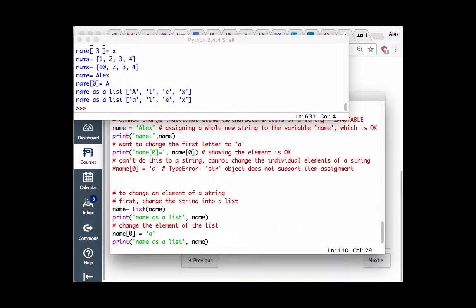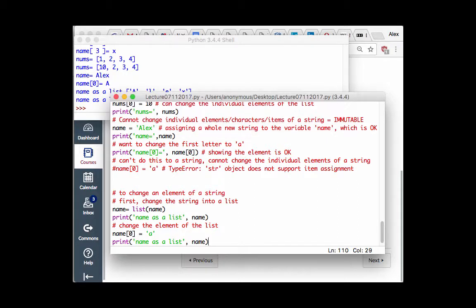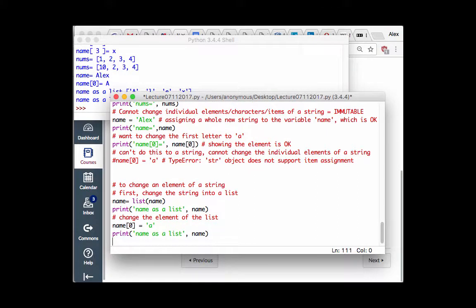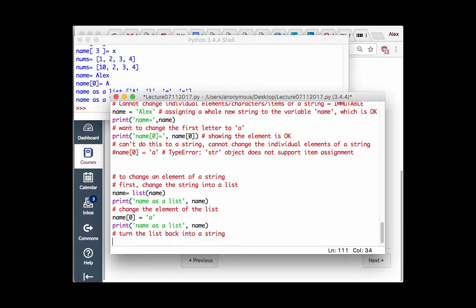And there it is, right? So I changed it to lowercase a. Now the next thing I'm going to do is turn the string back into a list, or the list back into a string. So I'll turn the list back into a string, and I just do name equals quote quote dot join name, just like that.